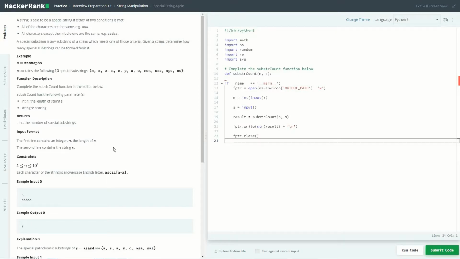Hi friends, today we are going to solve the special string again problem from the string manipulation subsection of the interview preparation kit. The problem says that a string is said to be a special string if either of the two conditions is met: all of the characters are the same, for example A, or all of the characters except the middle one are the same, for example AADAA.